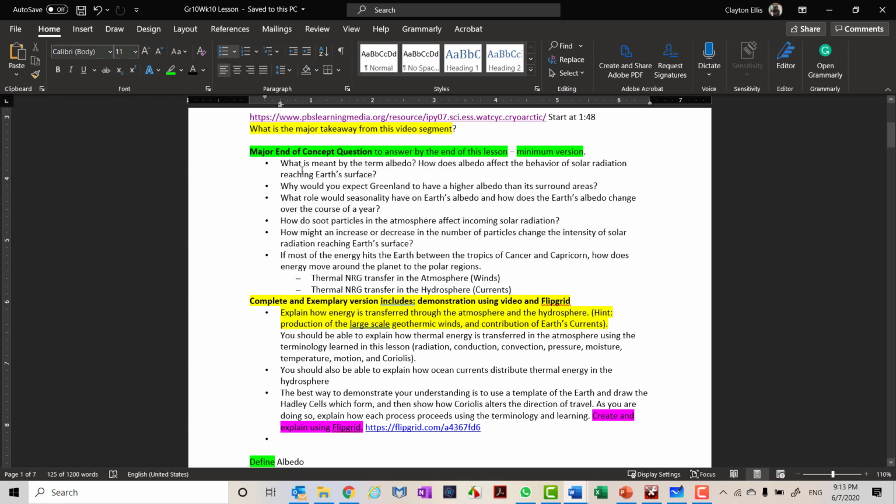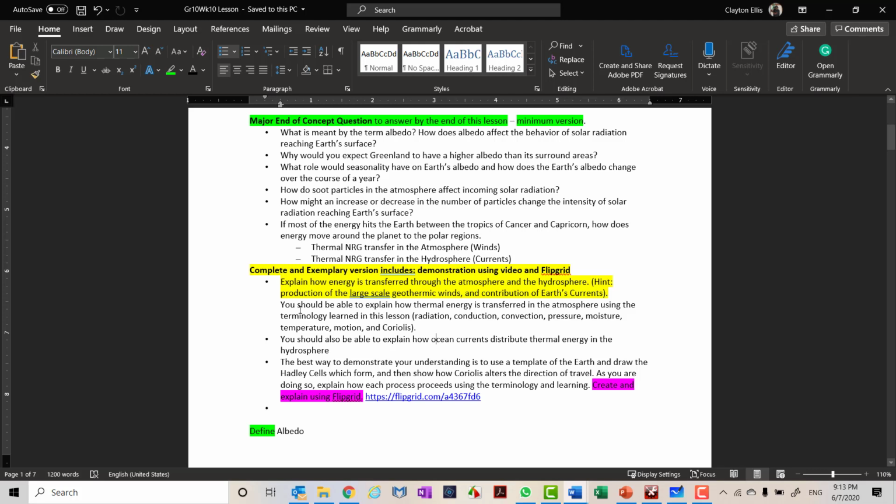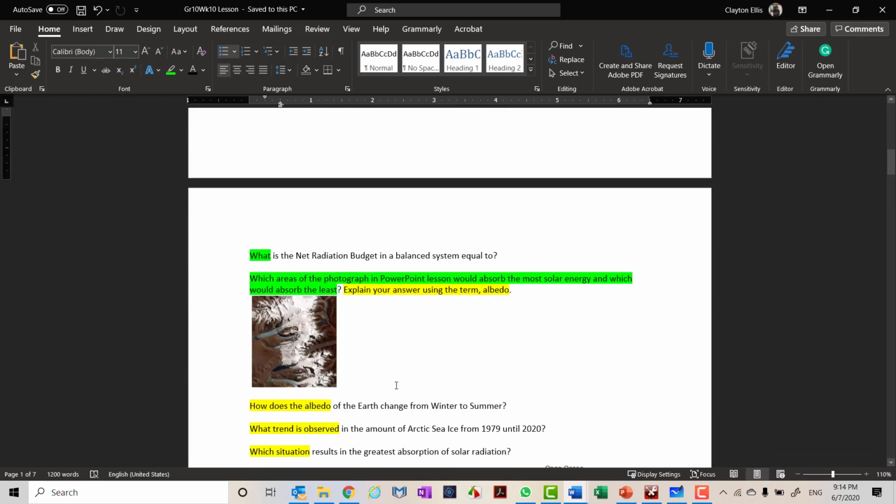And if you're doing green minimum, just answer the questions. If you're looking for yellow or exemplary, then I'm suggesting that you might want to draw out the thermal energy as it moves through the atmosphere and hydrosphere and capture it using a Flipgrid presentation or your camera or whatever, and then submit it however you'd like. And that would put you into a more complete understanding of the concept. As a matter of fact, this is one of the questions I would ask on the test if this were a normal class. There's a number of definitions.